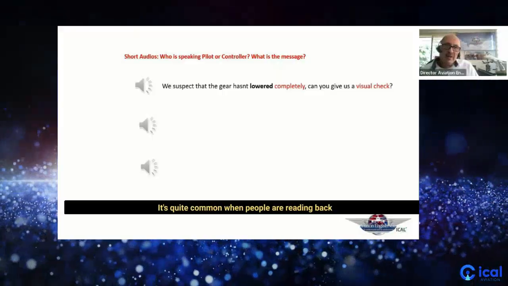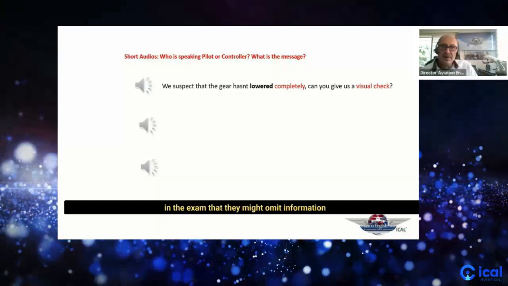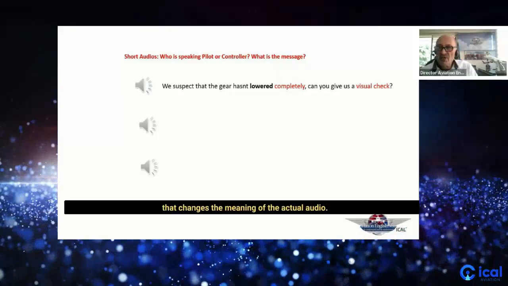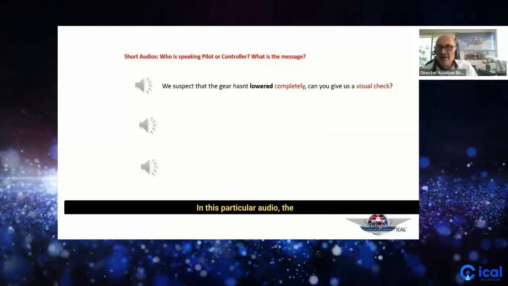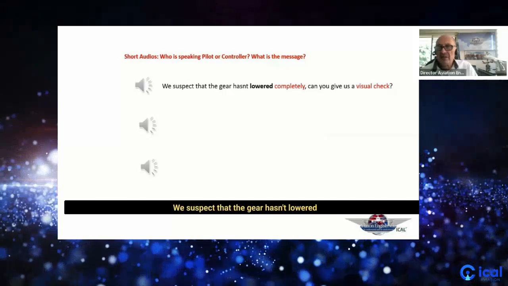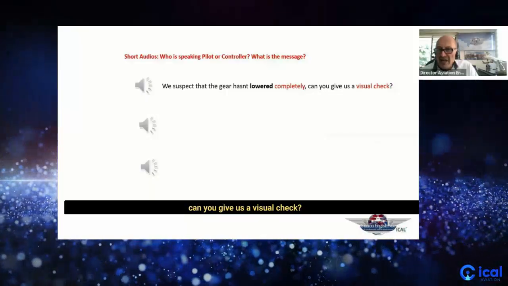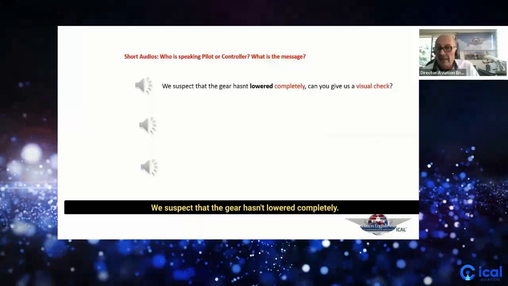It's quite common when people are asked to read back an audio in the exam that they might omit information that changes the meaning of the actual audio. In this particular audio, the omission could be "completely." "We suspect that the gear hasn't lowered. Can you give us a visual check?" is different from "We suspect that the gear hasn't lowered completely."